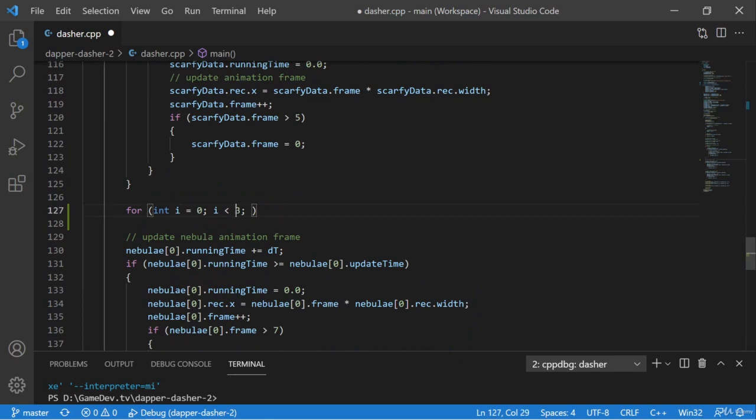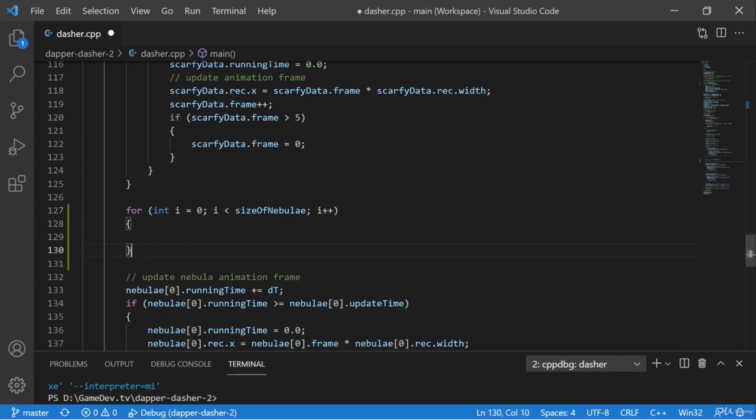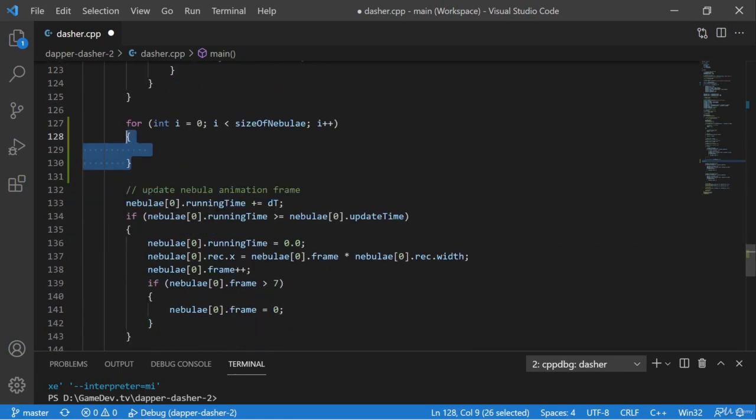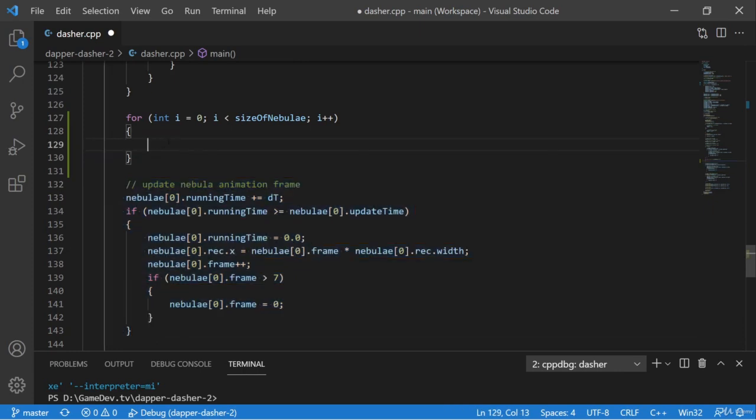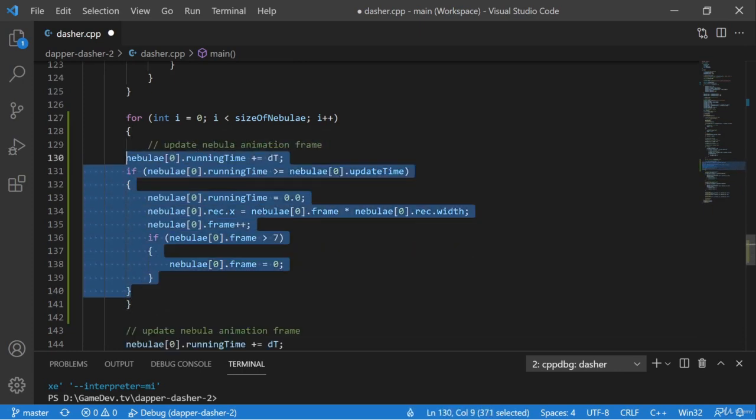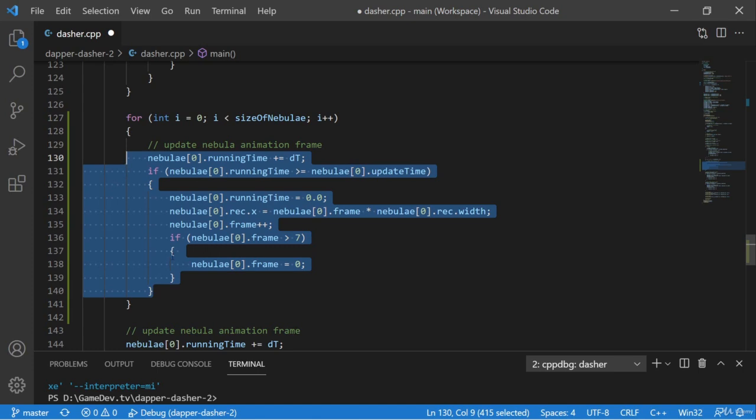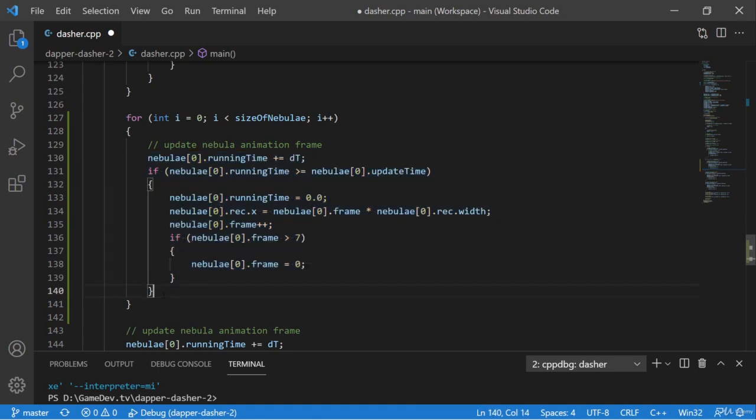So for this for loop, our loop condition will be i is less than sizeOfNebulae. Now, for the update, we're going to use i++, just like our first for loop. Now for the code in the body, we just need to use the code here for updating the nebula animation frame, so let's copy that and paste it in right here. We can highlight the code that didn't indent and hit tab. Now in this for loop, we want to use nebulae of i, and that way each iteration of the for loop will access a different element in the array.